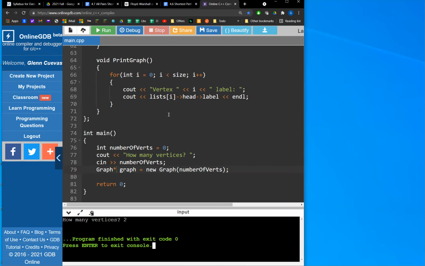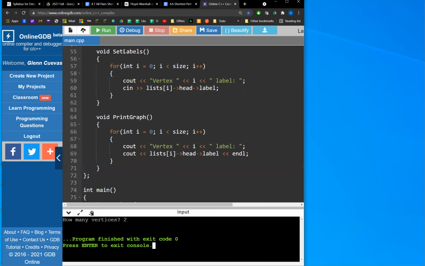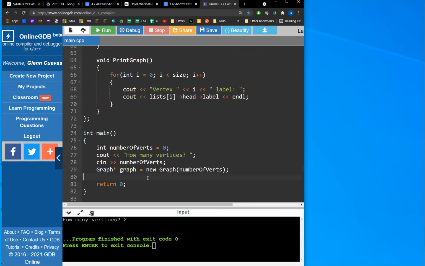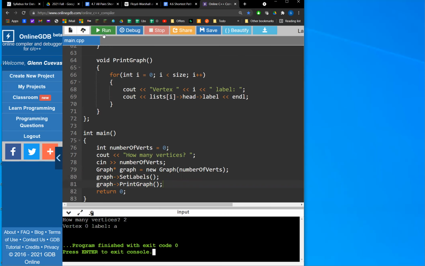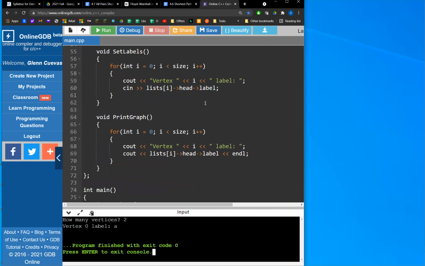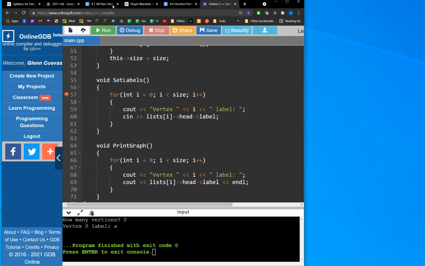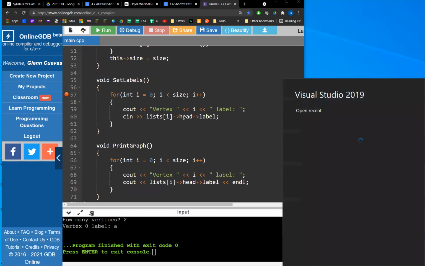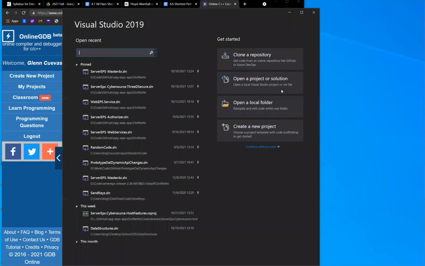Two vertices. I guess I should call the print and the set labels if I actually want that code to be called. Would be helpful. And print the graph. And let's see what we have here. Two vertices. And the code's broken. It's always fun to have bugs. All right, switch to the actual IDE and we'll find out what I've broken. Any questions about the code at the moment before I figure out my bugs?